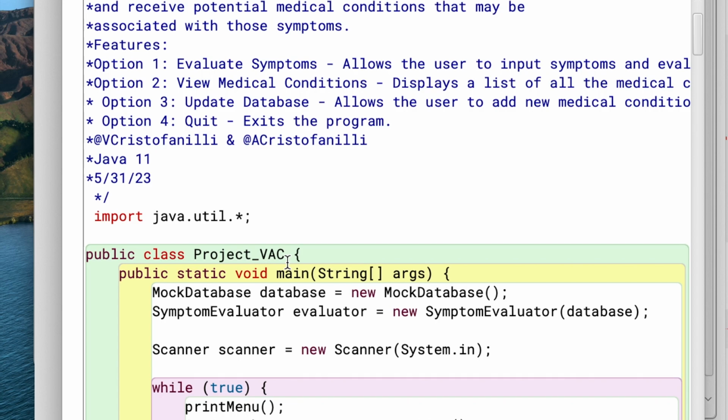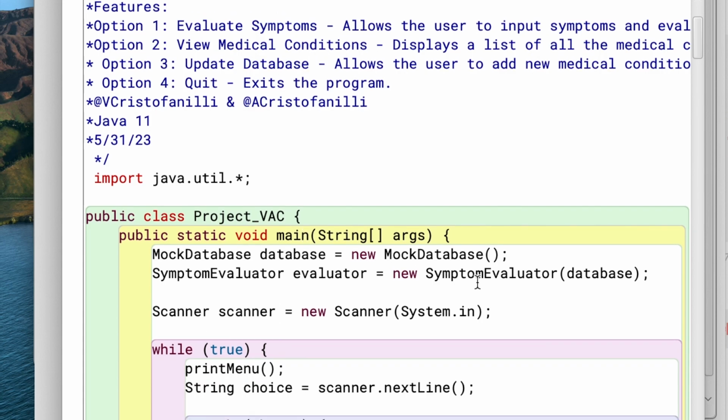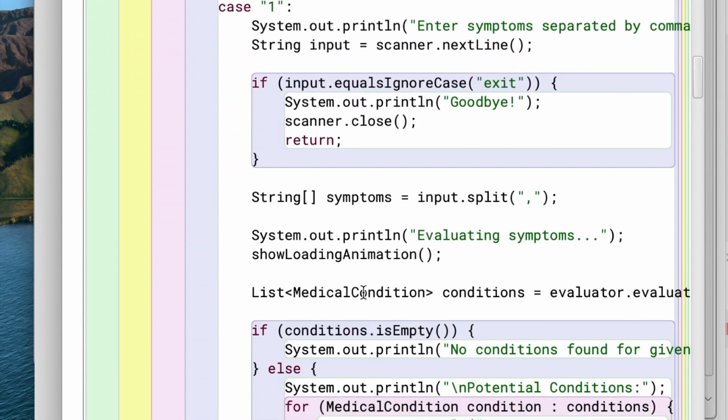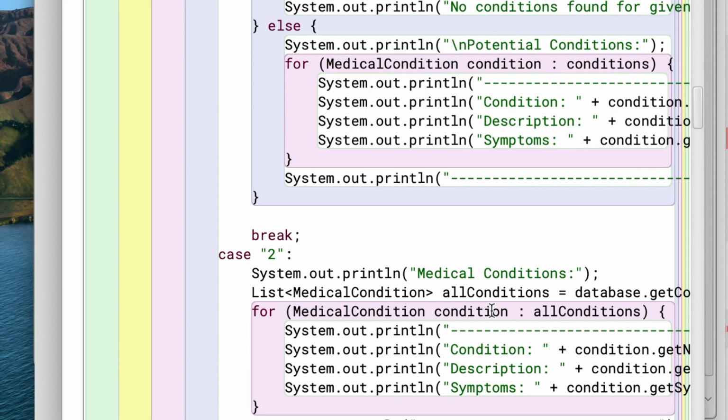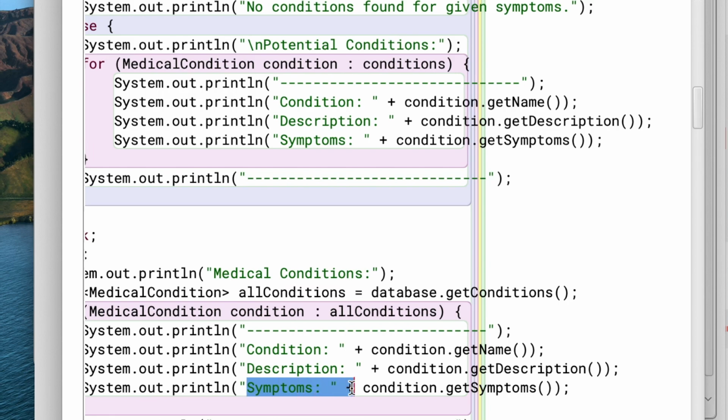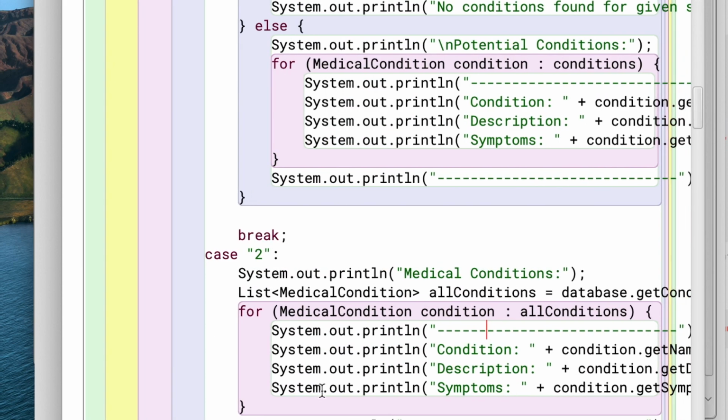So, features of our code include the main class, which is Project VAC, and it handles user input and manages the application workflow. Medical condition, which is down here, it's a list and it's also a class, and it represents a medical condition, and it consists of a name, a description, and some of the symptoms. You can see this here, all the components of the class medical condition.